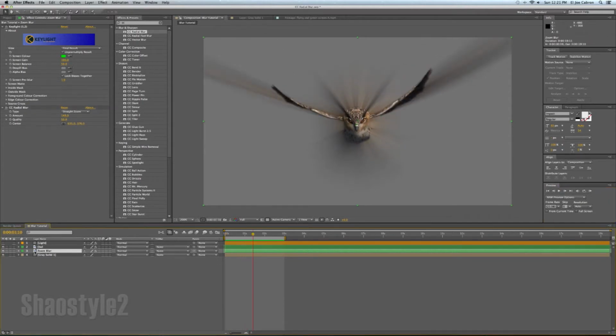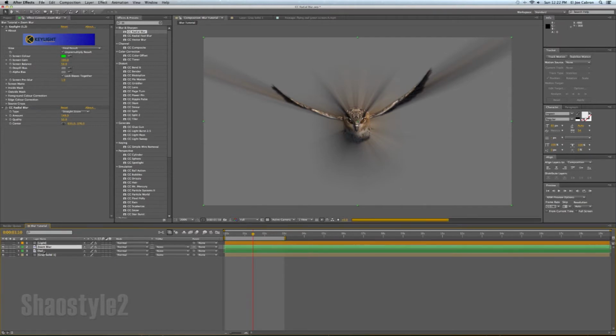So let's take the same zoom blur layer. Let's put it on top of our owl footage that has no filter on it, besides the key. And let's hit add.